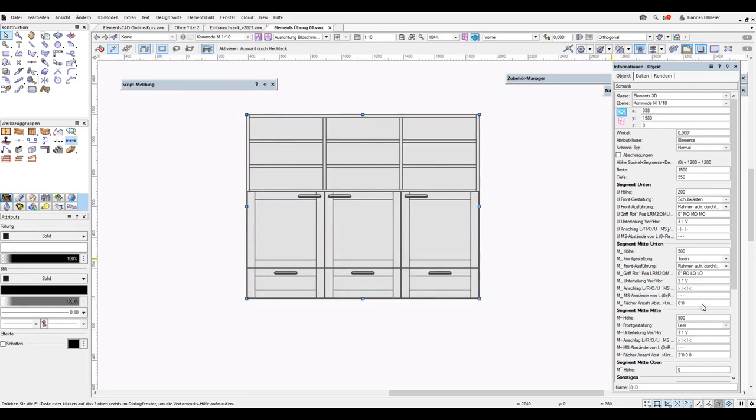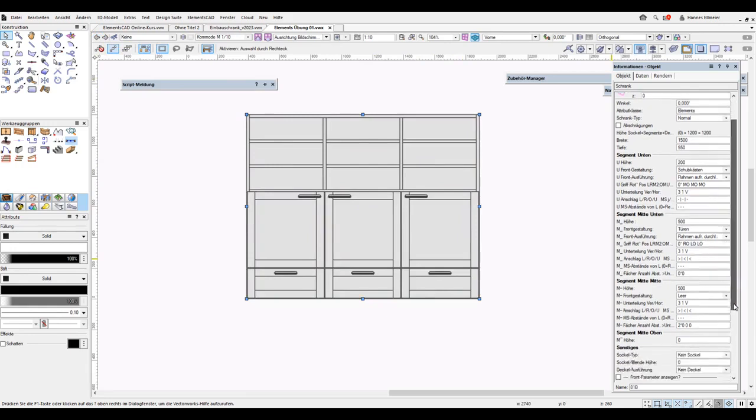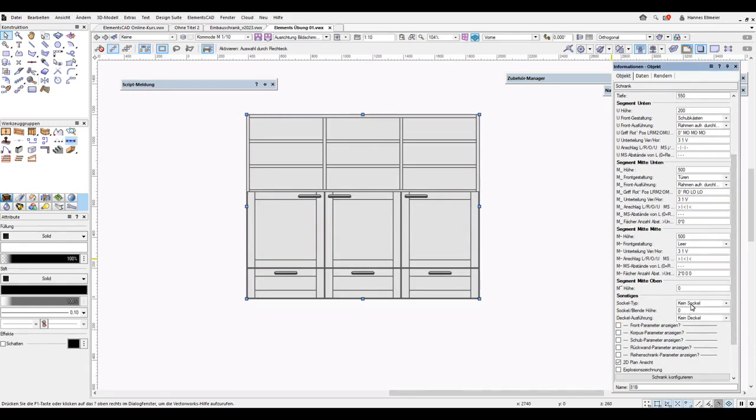So I can switch back to the front view, and we now want to assign a base in the lower segment below. We want to have a mitered front here and at the back a flush finish with a height of 60 millimeters.